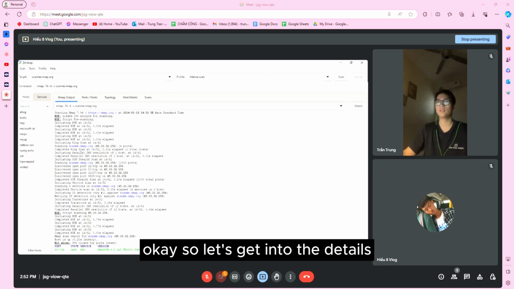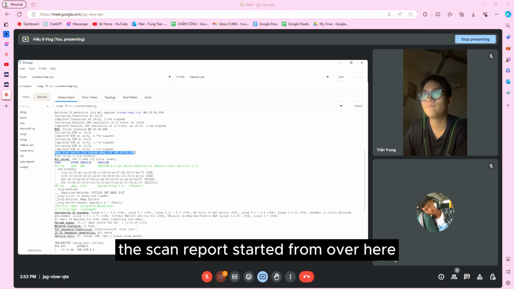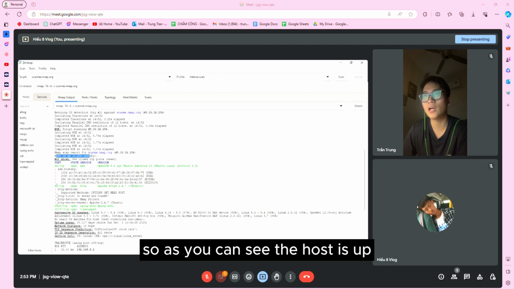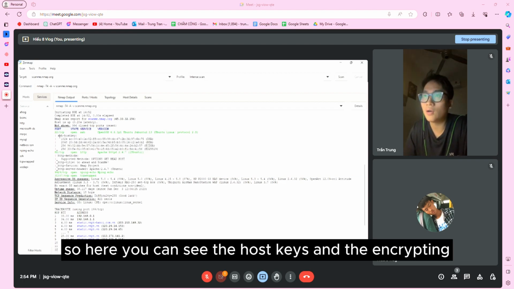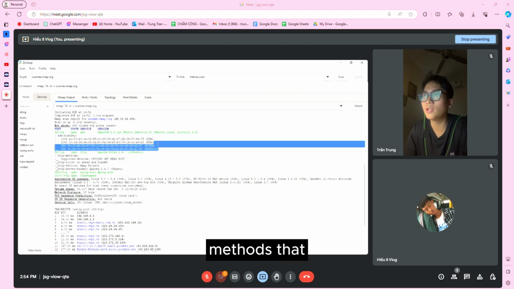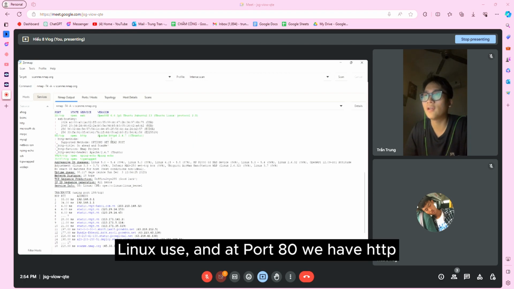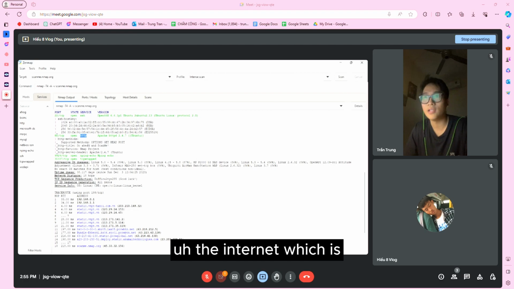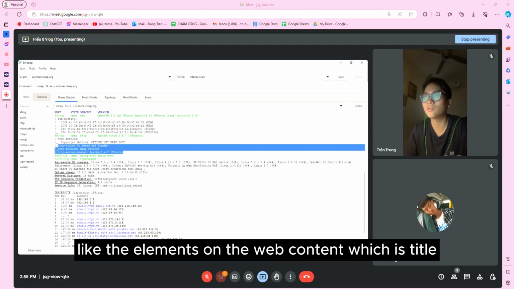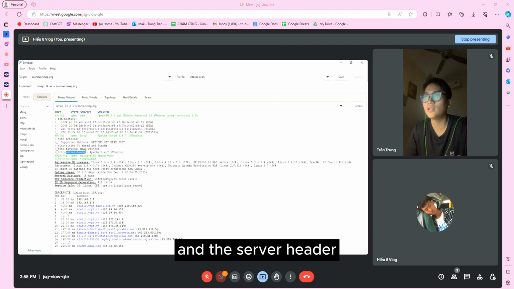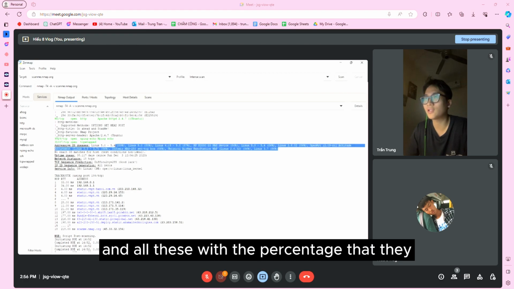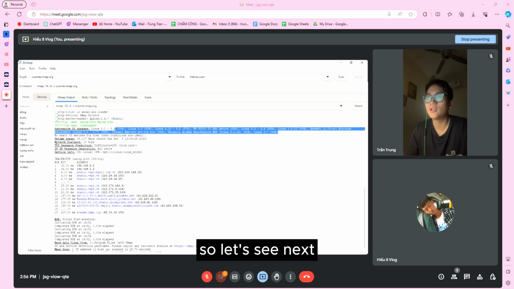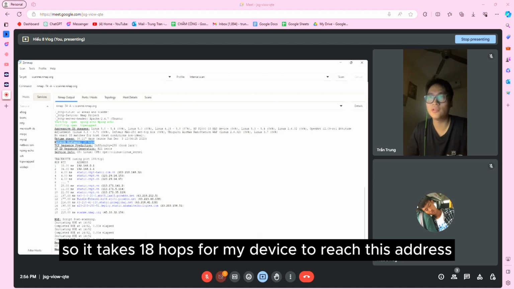Okay, so let's get into the details. So here you can see the scan report started from over here. As you can see, the host is up, which is the result of the ping scan. And here are the ports associated with the scanme address. Here you can see the host keys and the encryption methods that Linux uses. At port 80 we have HTTP, which is basically the internet, which is like the elements of the web content, which is the title, the favicon, and the server header. The host might be using the Linux OS, and all these come with the percentage that they think it might be correct. So it takes 18 hops for my device to reach this address.